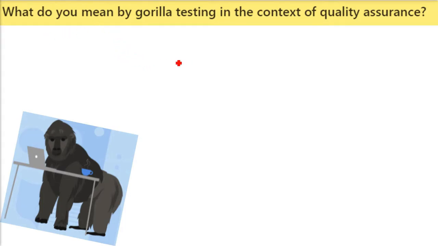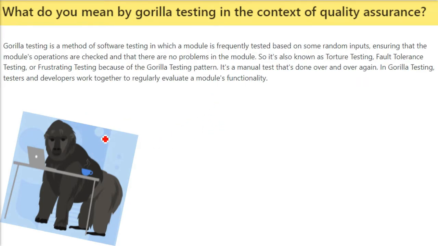What do you mean by gorilla testing in the context of quality assurance? Now, gorilla, the animal, or you can say a chimp. How is he known to us? He is known to us for ferocity, doing things with all valor. So this strength is why we are calling it gorilla testing.